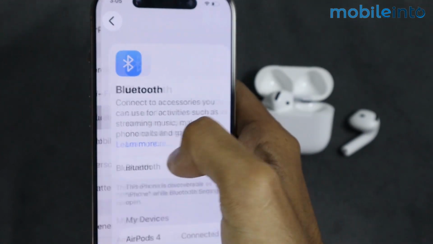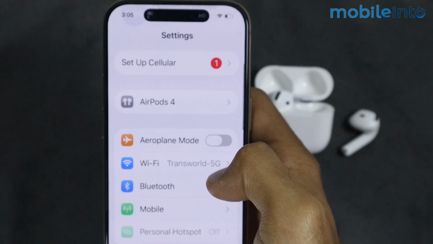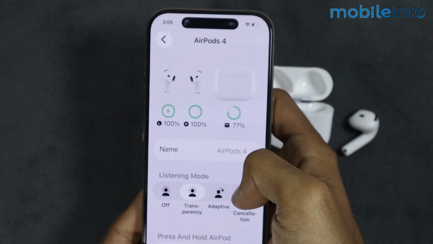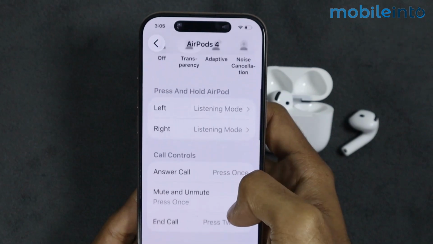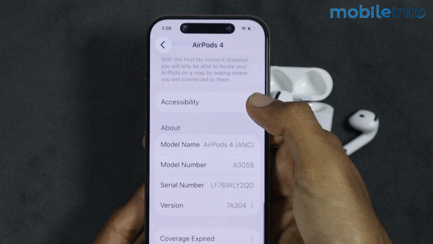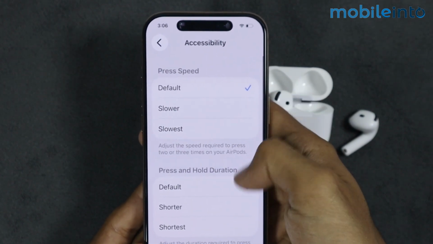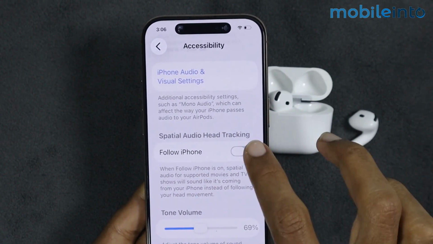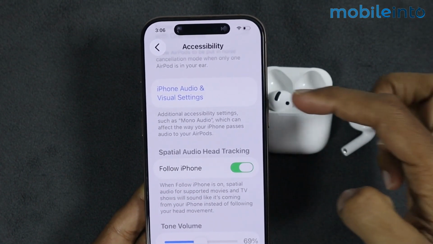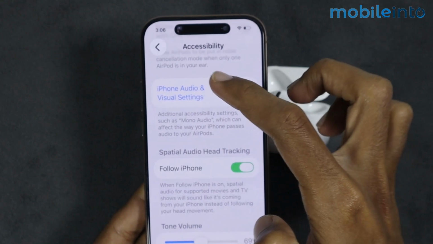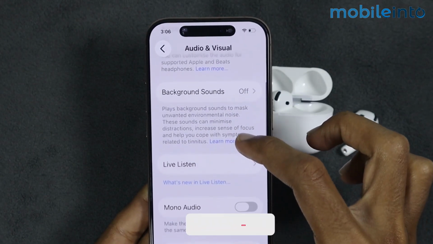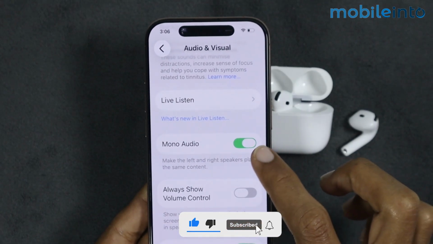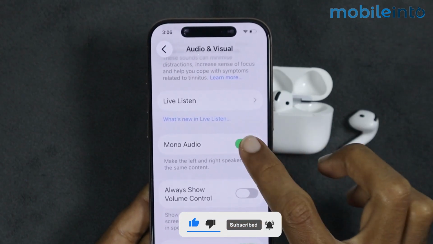After you pair your AirPods with your iPhone, just tap on the name of your AirPods in the settings app, and from here just scroll down and look for the option of accessibility. Then just tap on it, and at the bottom of the page, you will find the option of follow iPhone. Now just enable this toggle, and after that, just tap on iPhone audio and visual settings. From here, just check if mono audio is enabled or not. If this feature is enabled, just turn it off.